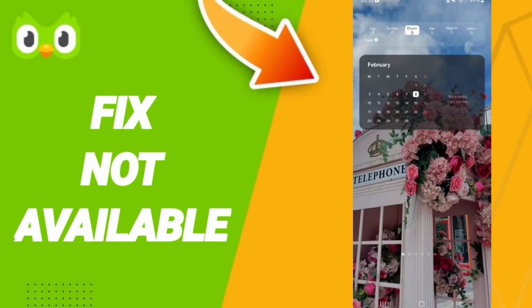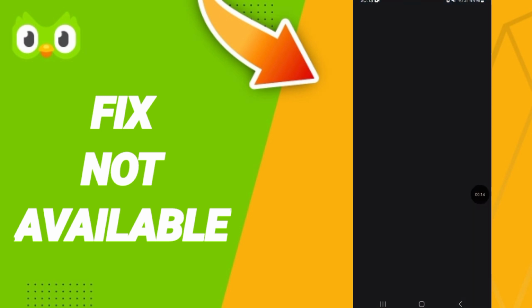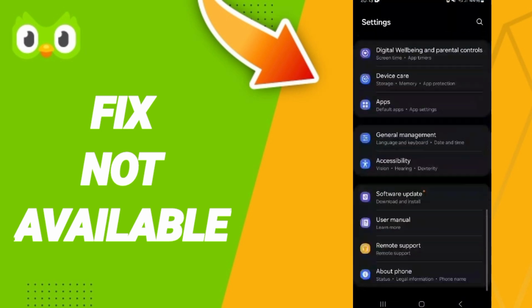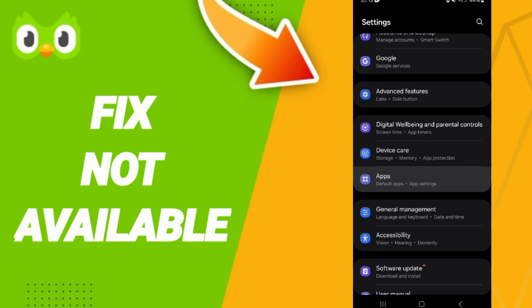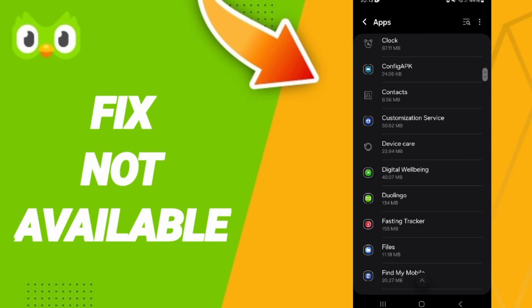Hi friends, today we will talk about how to fix the problem of "not available" on the Duolingo application. You will go to Settings. Here you will click on Apps, Default apps, App settings. In this list you will search for the Duolingo app.